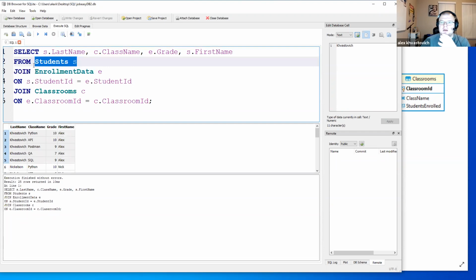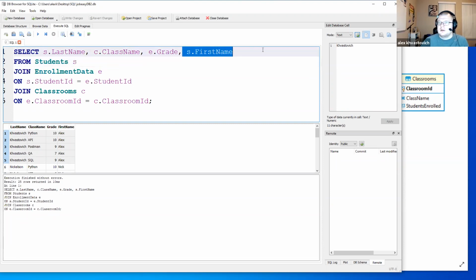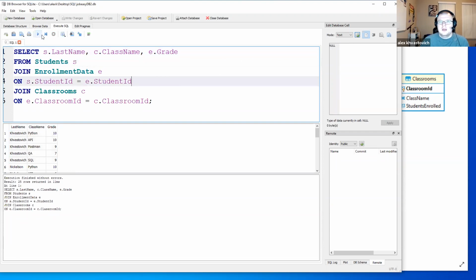Alias is defined right here. Alias is defined after the first time you retrieve the table name. So students is defined, the alias is right here, the character after the space. So we skipped this AS, still recognized it. So S, all right. And that's pretty much it. That's all you got to know.